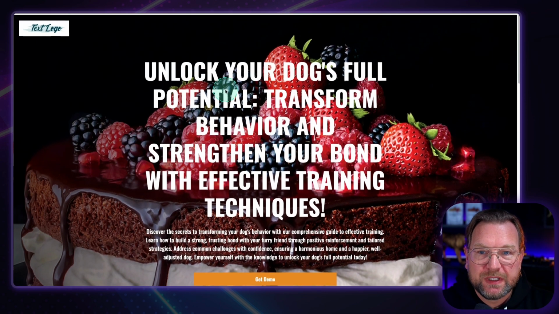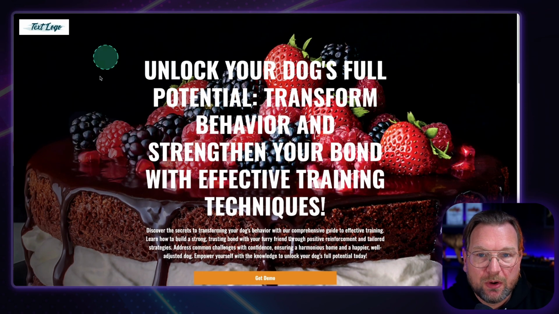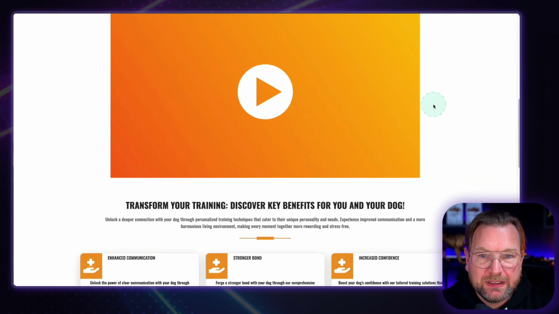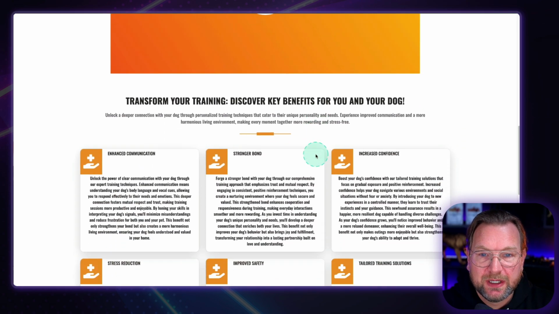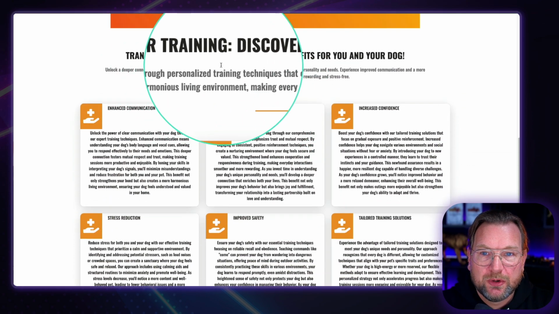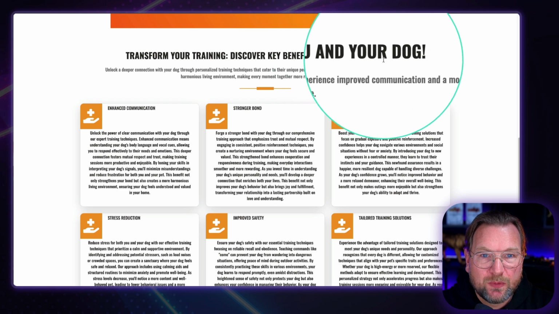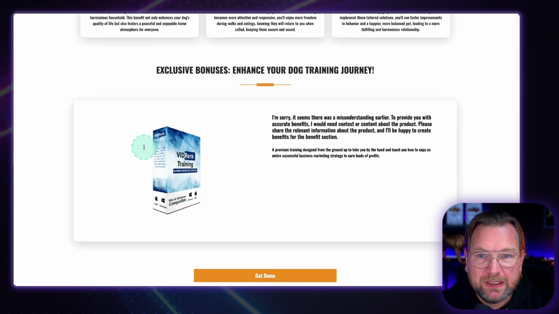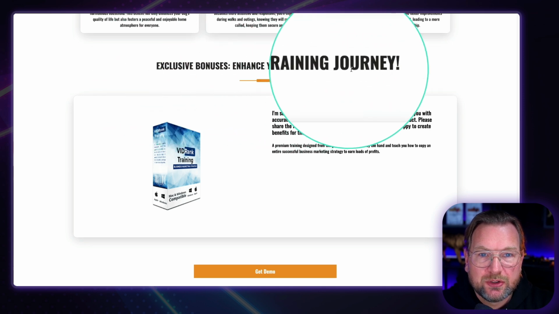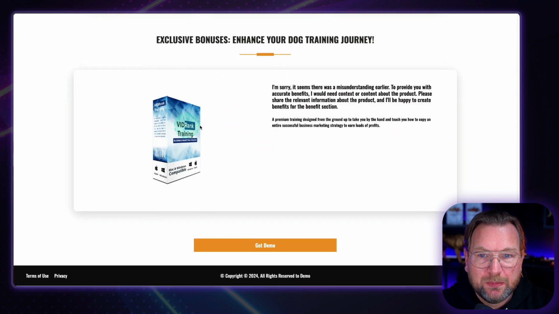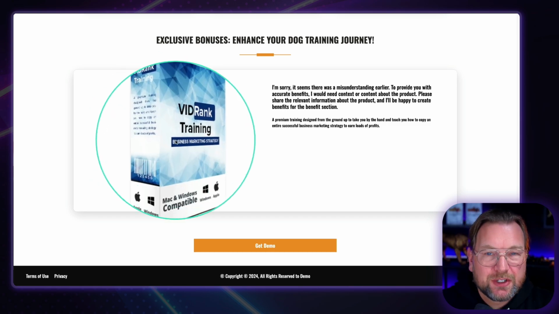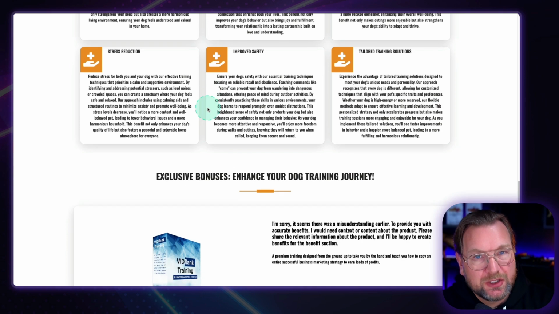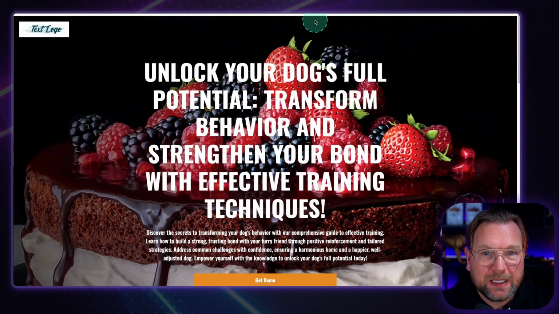And you, of course, need to modify this page. So you need to upload your logo. You need to change the background here. And here you can see there will be a video that you can use here. And here, transform your training, discover key benefits for you and your dog here. And you can see here the page has been created, and then also exclusive bonuses around your dog training journey. Now, these are bonuses that are being provided. These are digital products, so this does not really have to do with dog training. So if you create digital courses, these bonuses will make more sense.